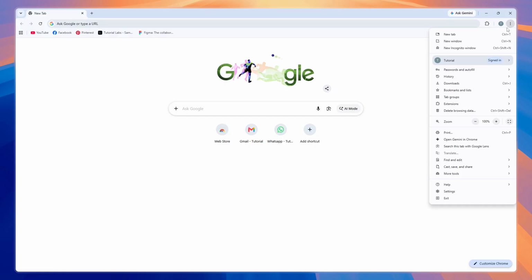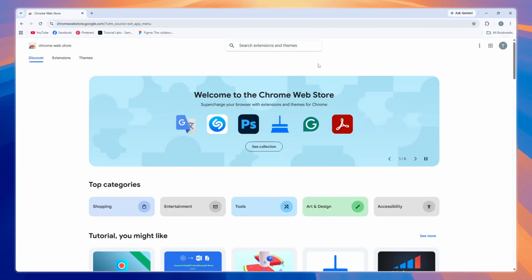In the drop-down menu that appears, hover your mouse over the option that says Extensions. When you do this, a secondary menu will slide out to the side. From this new menu, click on Visit Chrome Web Store. This will take you to Google's official extension marketplace where you can find thousands of tools and add-ons to enhance your browsing experience. Once the Chrome Web Store opens, you'll notice a search bar at the top of the page.